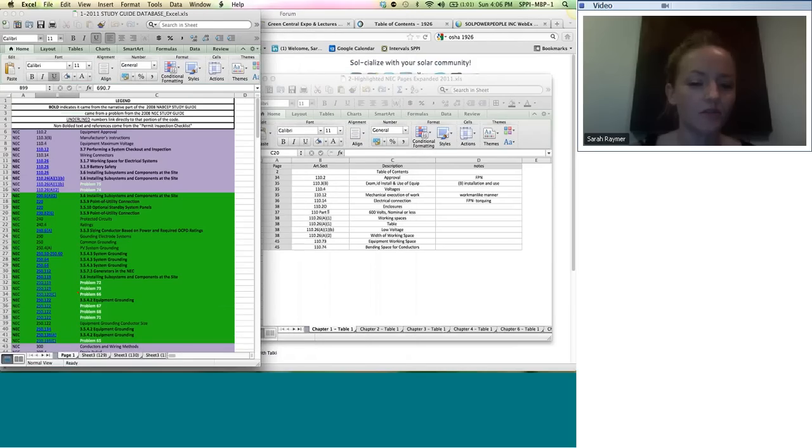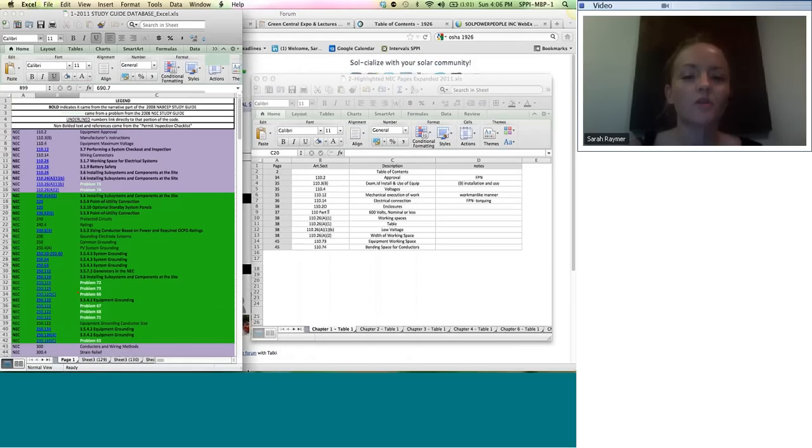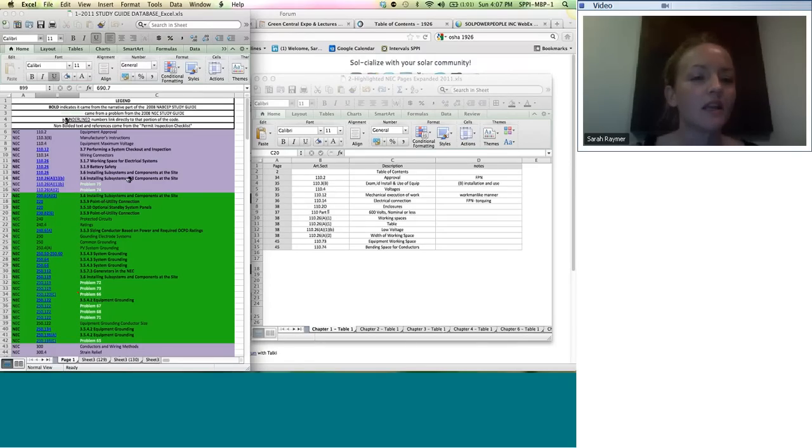The legend is up here at the top explaining how to read this document. It's really pretty simple. Bold things indicate a narrative from the 2008 NABCEP Study Guide. The pale green that you see here, these are links to problems from the NEC 2008 Study Guide. Underlined links in the second column here are links directly to another sheet that has an exact clip from the 2011 NEC codebook that you can reference to get a little more clarity here.